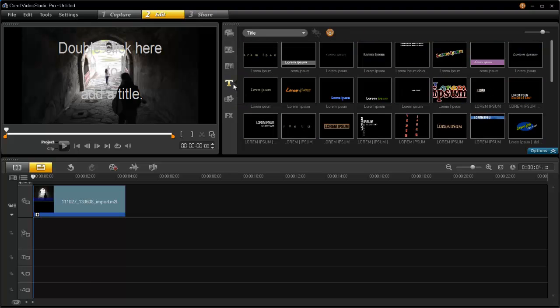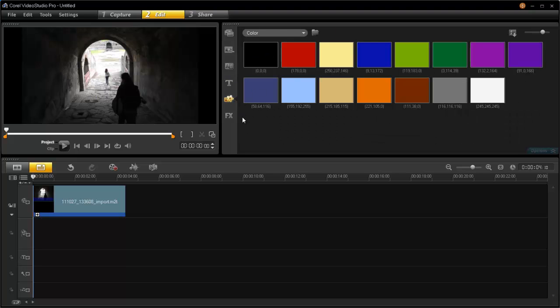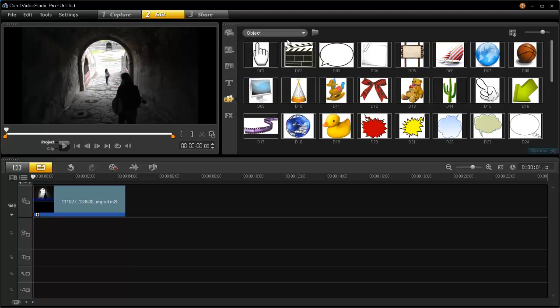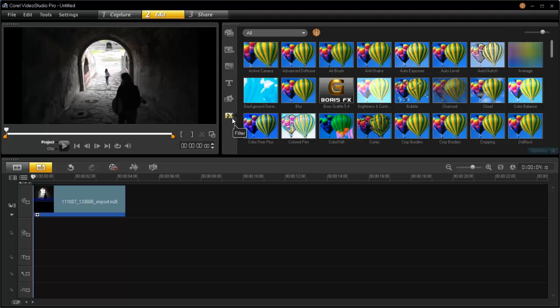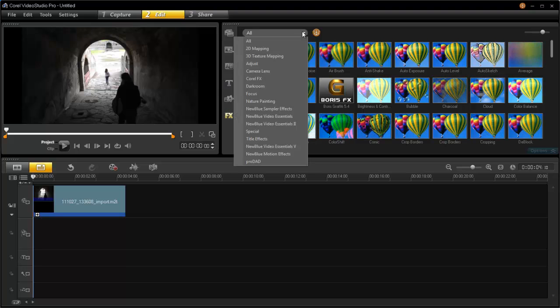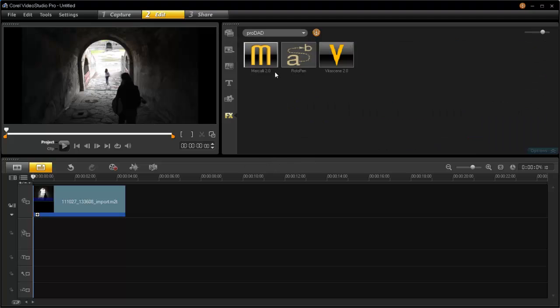And we've got lots of text effects, so we can add all sorts of different animated text effects, and we've also got graphics that we can overlay, different colors, objects, or frames to your video files. And also on the special effects here, there are some new ones here, and one of the most exciting ones comes from ProDad, and this is the Mercalli, and this is an image stabilizer, and I will cover this in a future tutorial, but just to show you the effect of it.